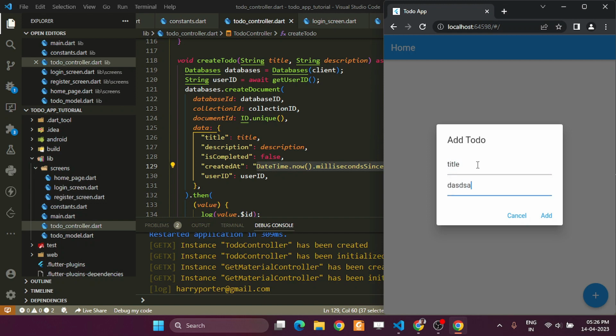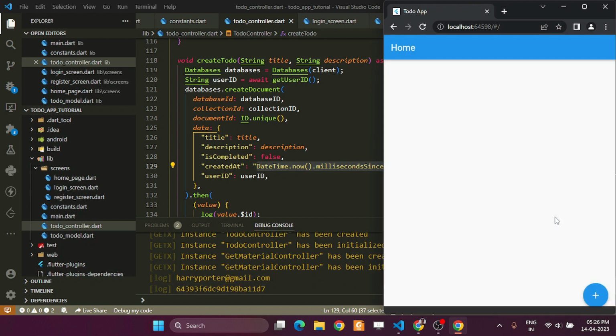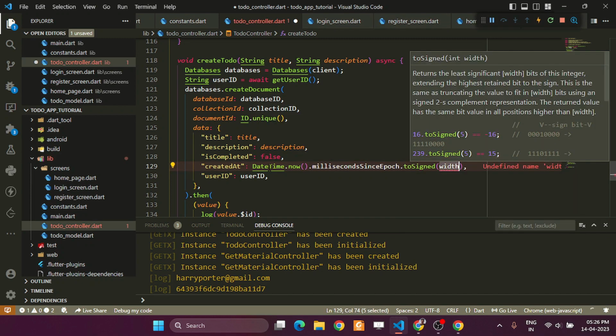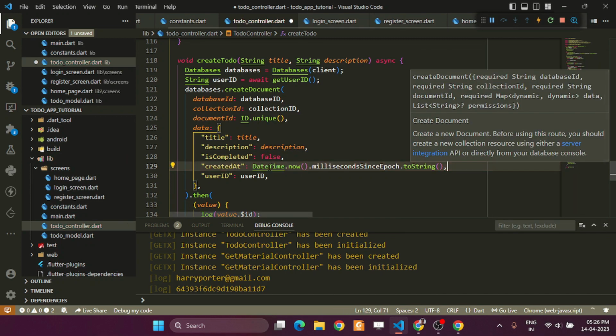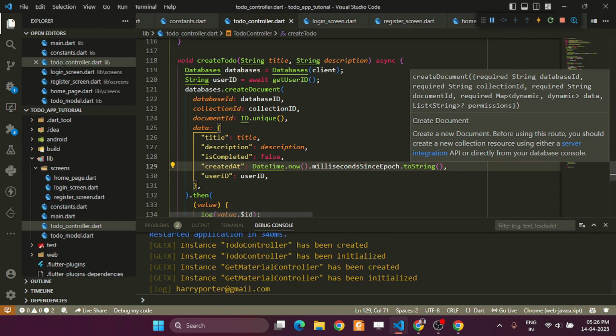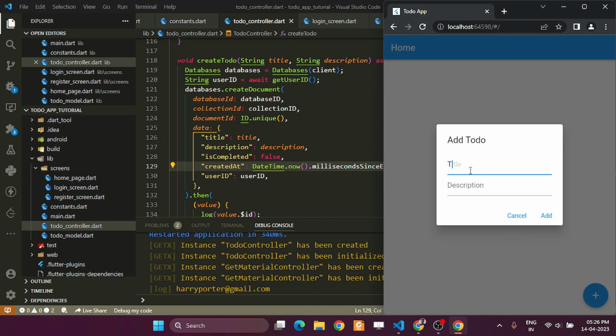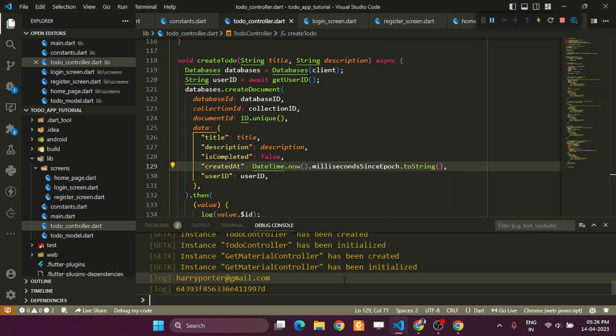Title, description. So yeah, maybe the error was here only, milliseconds since epoch dot toString. Okay, this was the error, and once we have done that, we can again call it, and this is title, nothing. Click on add, and we have got our ID.